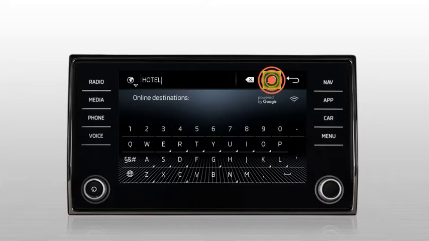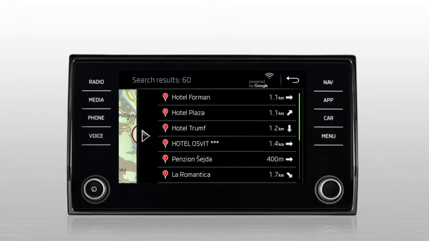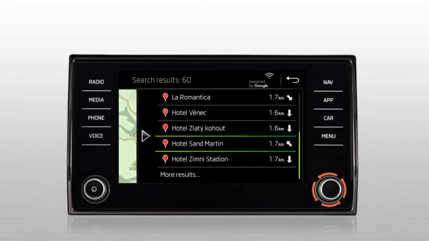Confirm your selection by pressing the search button. The navigation system will now search online for relevant points of interest and display a list of matching results. Click the small arrow to expand the menu with the results. You will now also see the distance to each of the points of interest found.